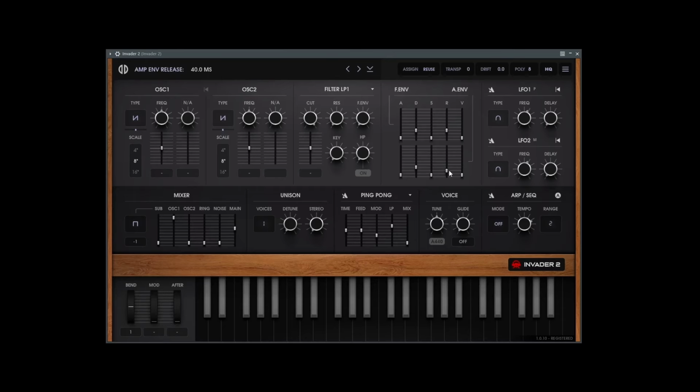Release. What this is, is how long it takes after you let go of a key for the sound to fade to 0. If your release is at 0, it's going to 0 right away. Turn it up here. It's going to take 8.4967 seconds for your sound to go to 0.